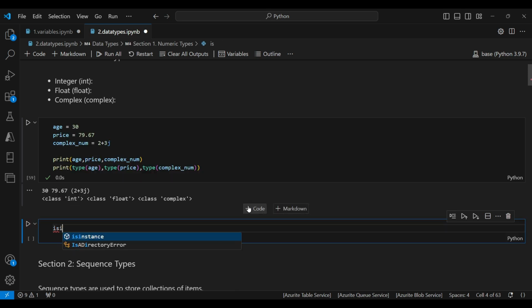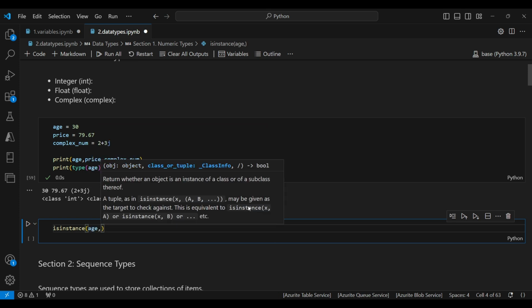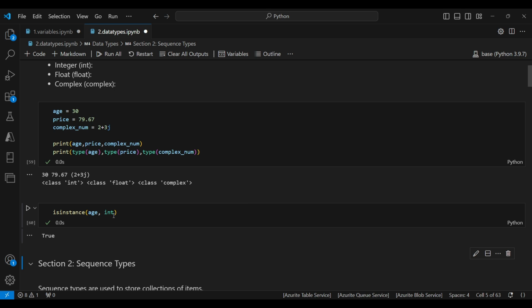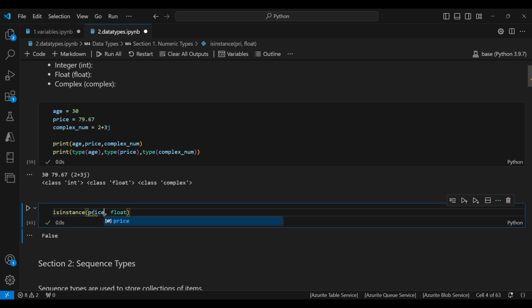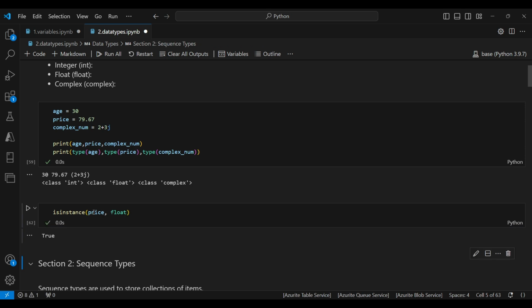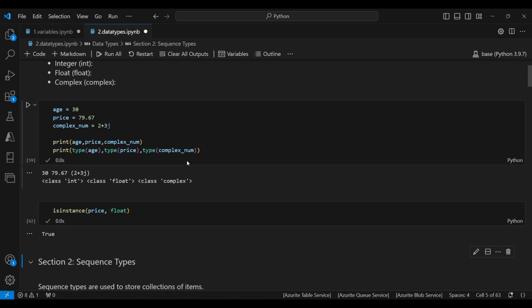It is isinstance. It's a function. There we can pass the variable name and the type you want to check, whether it is an integer or not. It returns either true or false. Here age is integer, so it returns true. Let me check with float. It is returning false because it's not a float number. Let's try with price. It's true.